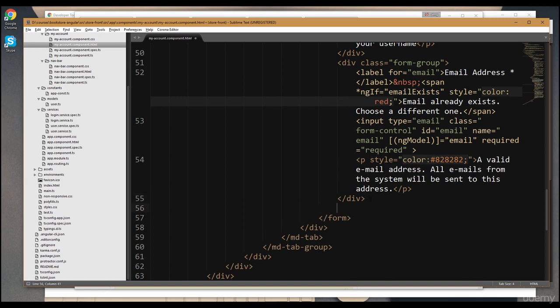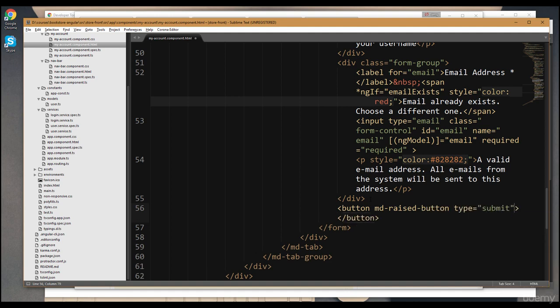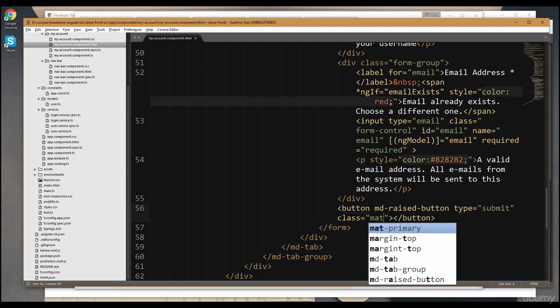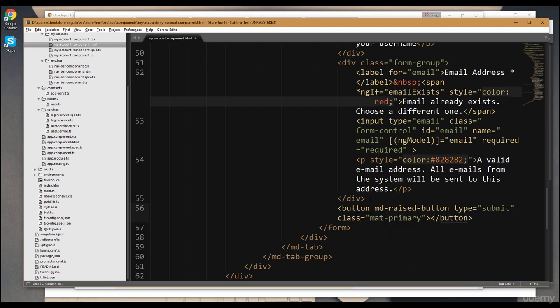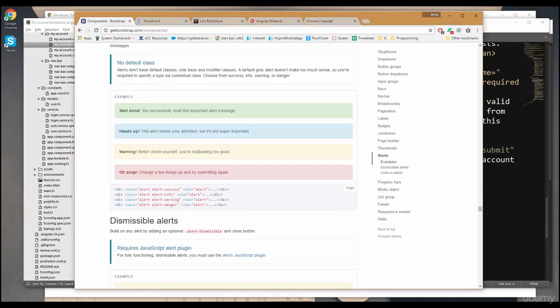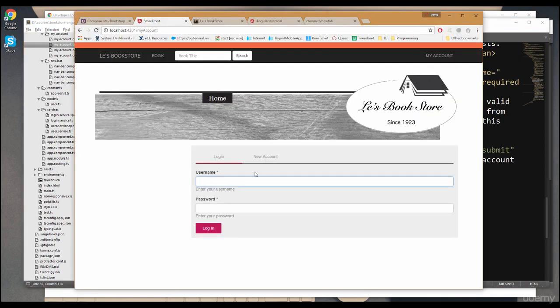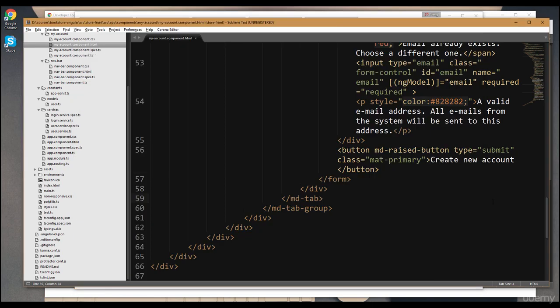And we're gonna have a button. MD raised button type submit, class mat primary, create new account. So this is our second tab. Let's go take a look. New account. Okay, that looks cool. And we have our third one.